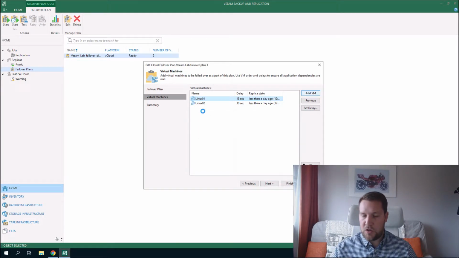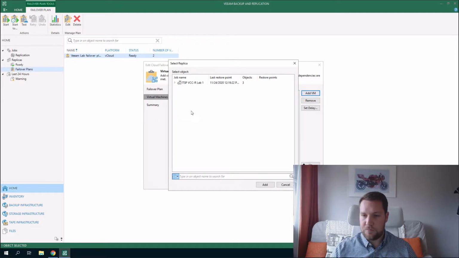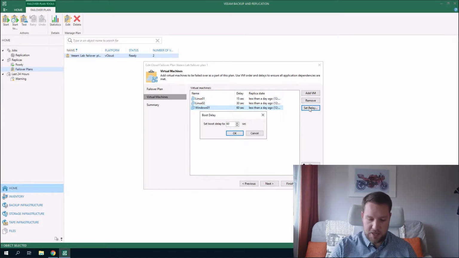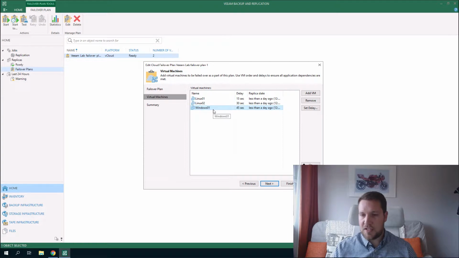We can add another virtual machine in there. So we'll select the Windows box. And perhaps we want to set that with a delay of 45 seconds. And then you can tailor that to your needs to make sure that when your virtual machines do start back up from scratch in the cloud environment, everything's going to come on in the right order and at the right time.